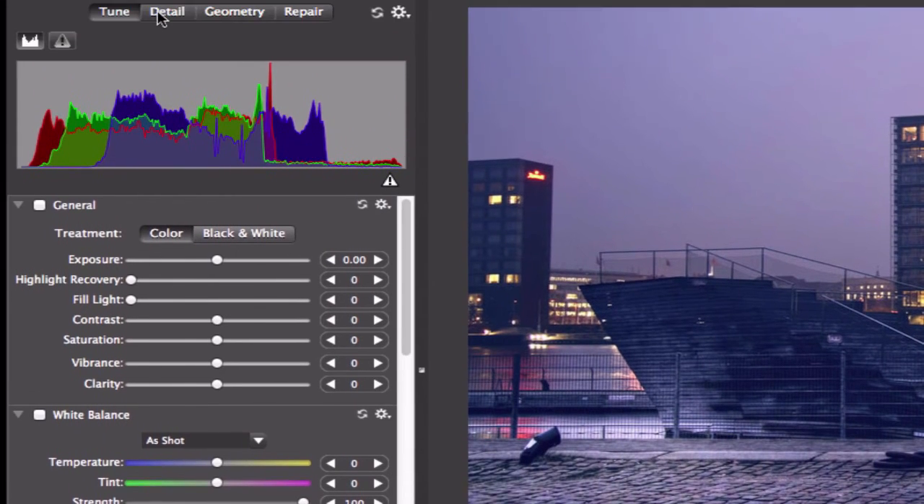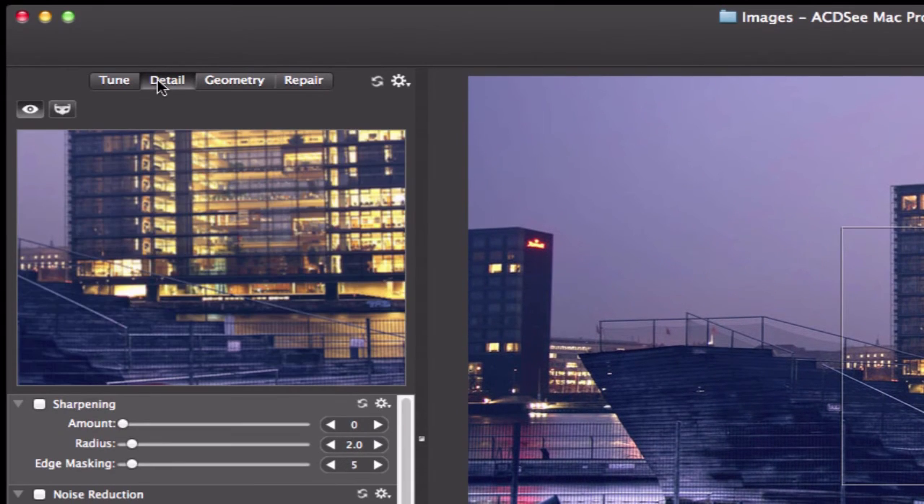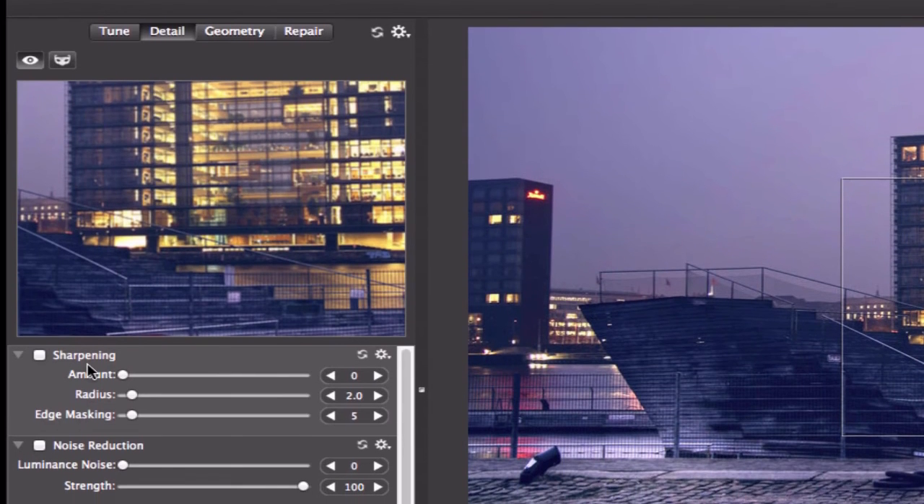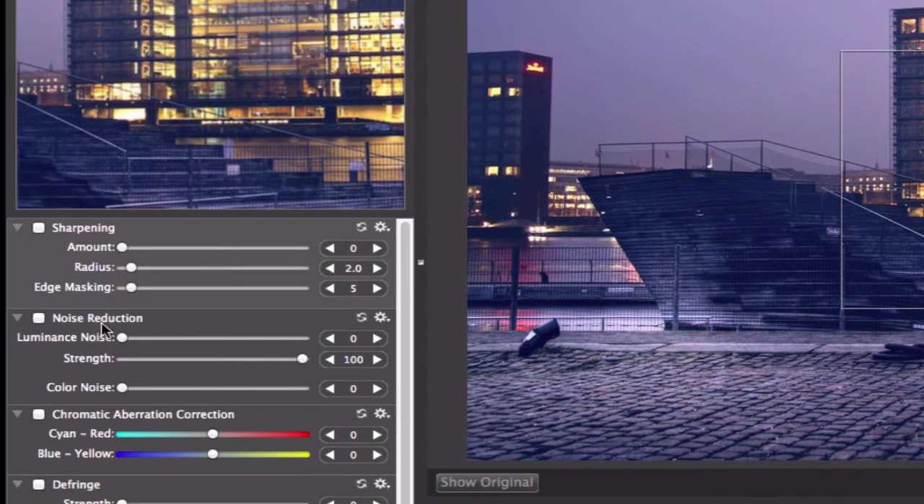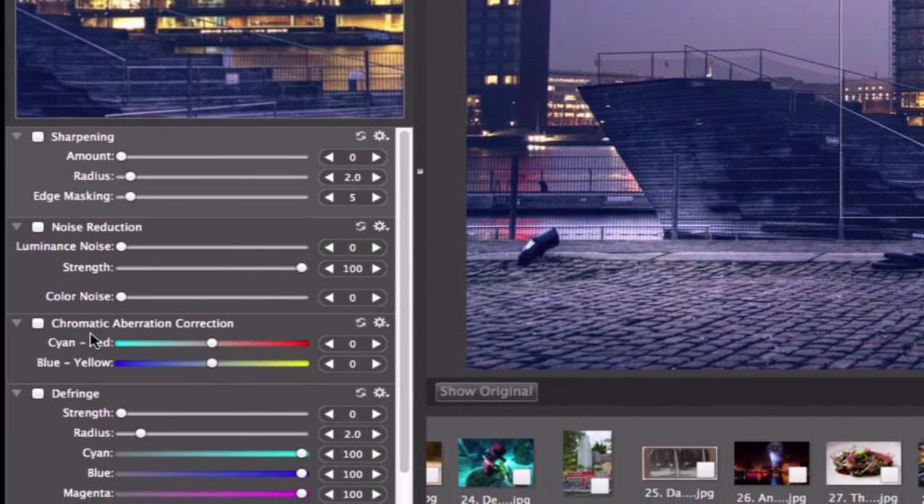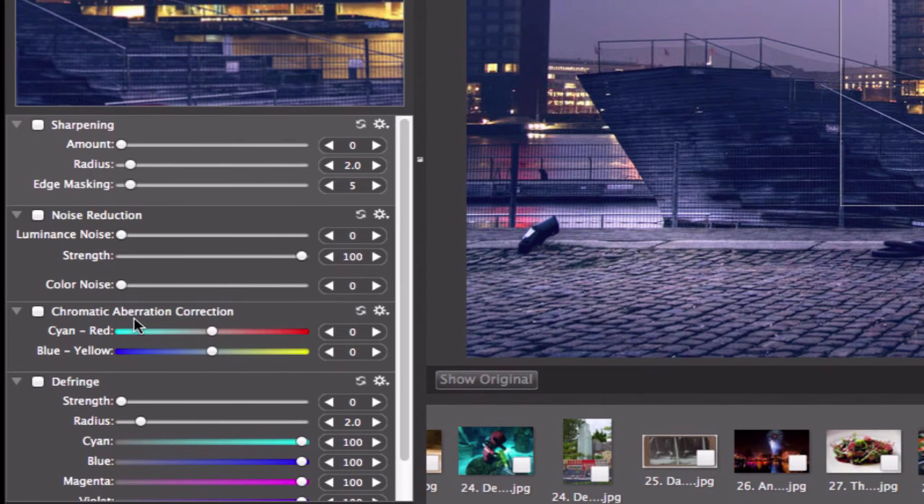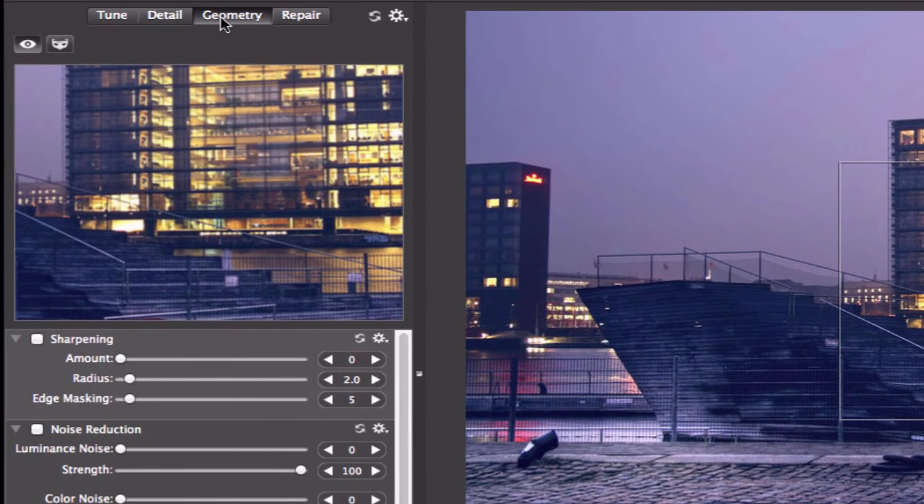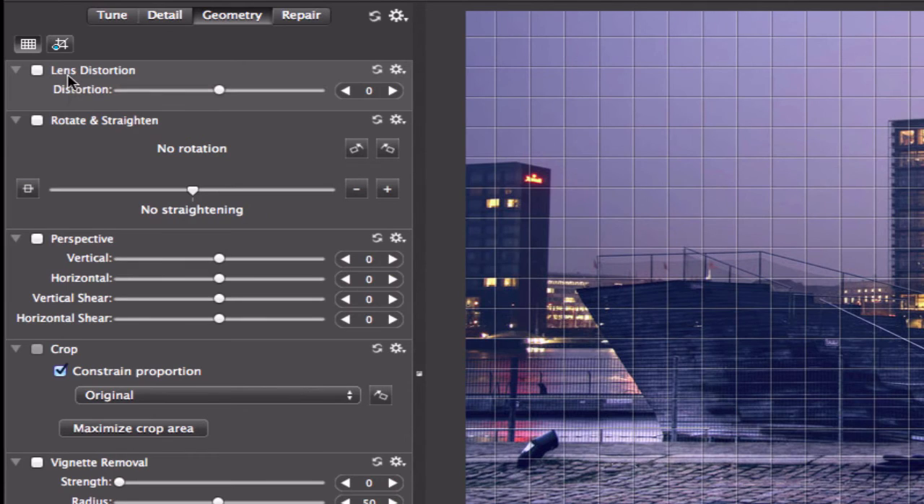Then when I click on details, I can look at sharpening. I can look at noise reduction. I can make adjustments. Then in geometry, I can see lens distortions, I can see rotate and straighten, I can see perspective, and I can crop my pictures and so on when I'm in here.